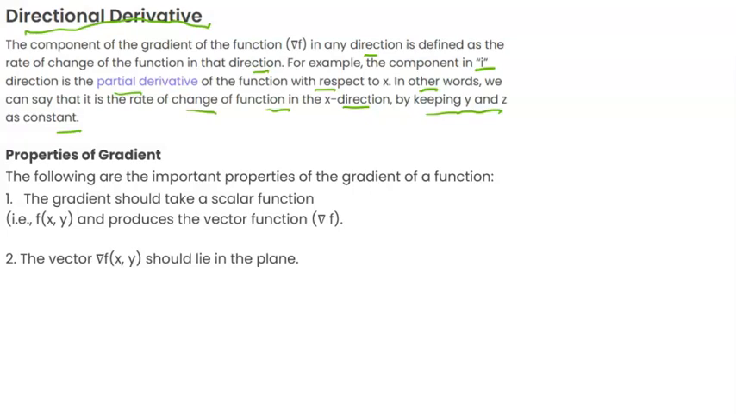One of the important properties is that the gradient should take a scalar function. Now, what are the properties that should be taken into consideration? A scalar function f of x, y produces a vector function. The gradient of f, nabla f, takes a scalar function and produces a vector. The gradient will be your vector function. The function itself can also be a vector function, but the gradient should take a scalar function. This will be clearer with an example. Also, the gradient vector of f of x, y should lie in the same plane; they should not lie in different planes. That is not possible.